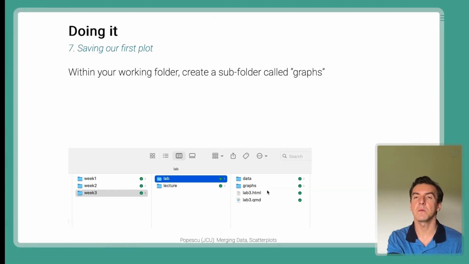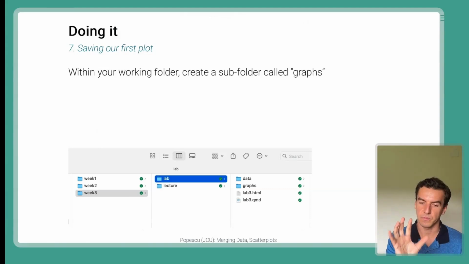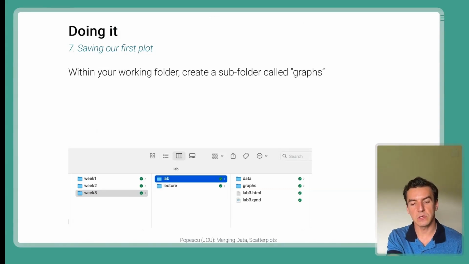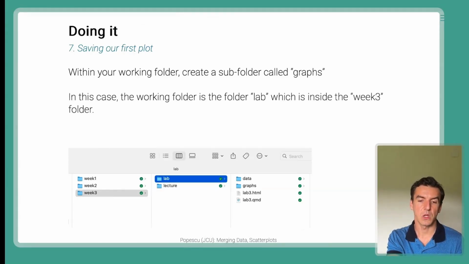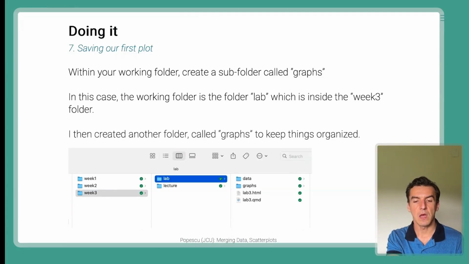Let us create a subfolder called graphs. As I mentioned before, it's highly important to be organized and to make sure that your workspace is clean, that it has a graphs folder, a data folder, and so on. In addition, this is also relevant in order to make sure that you know where the graphs are located. In this specific case, I have a lab folder, which is inside of week 3. And I'm creating a new folder inside lab, which is called graphs.